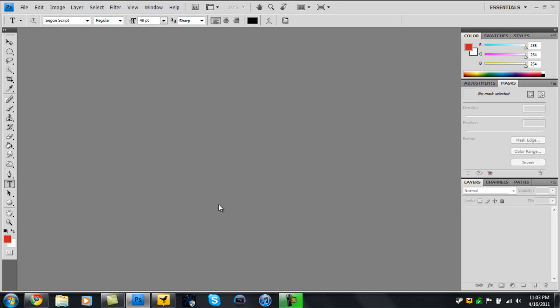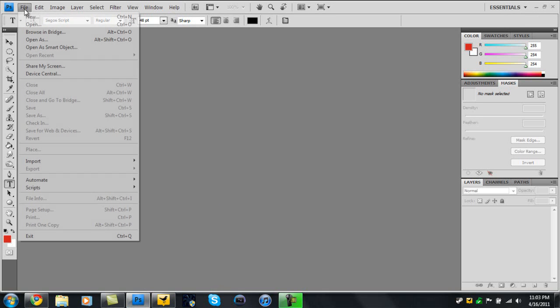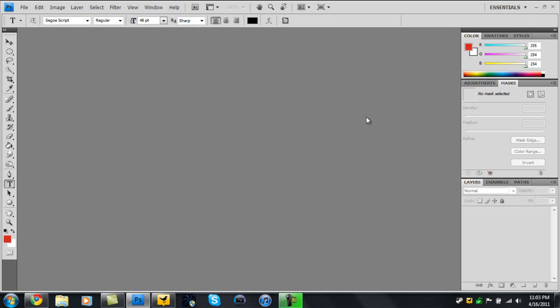So today I'm going to be teaching you guys how to create a watermark, or not a watermark, a logo, and it's a type of a watermark. And first you want to go to Photoshop CS4.